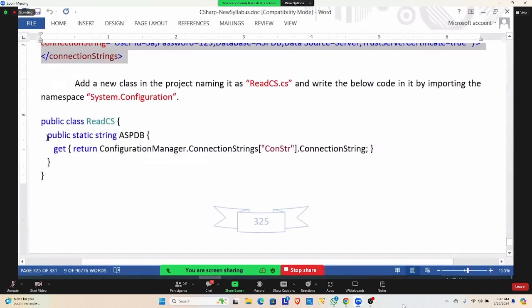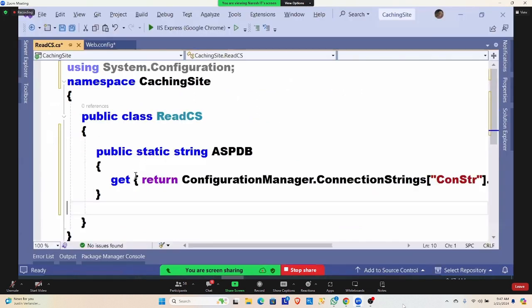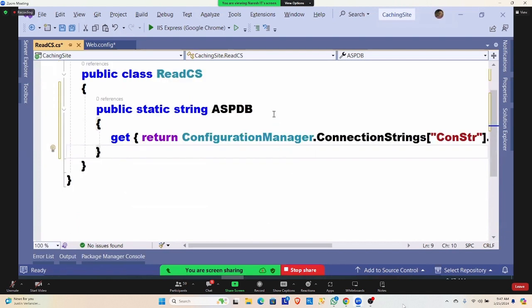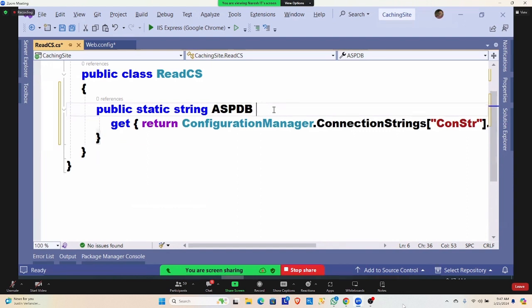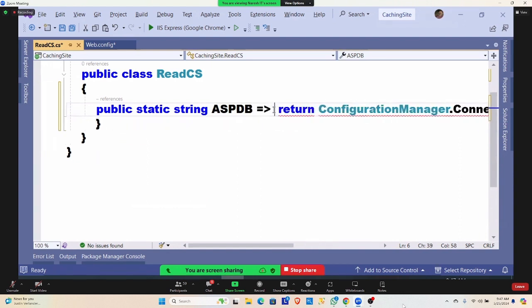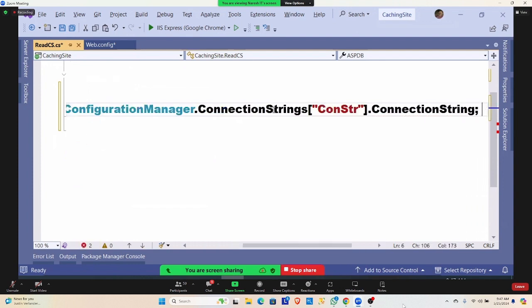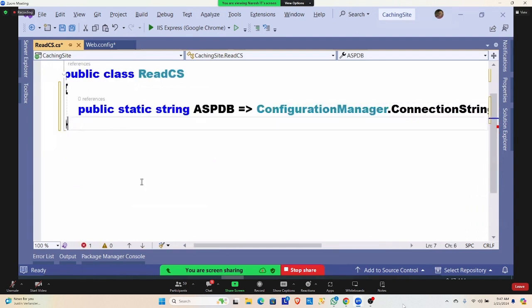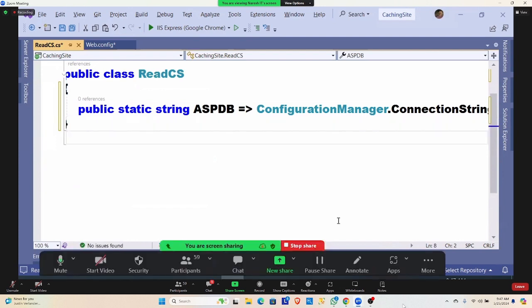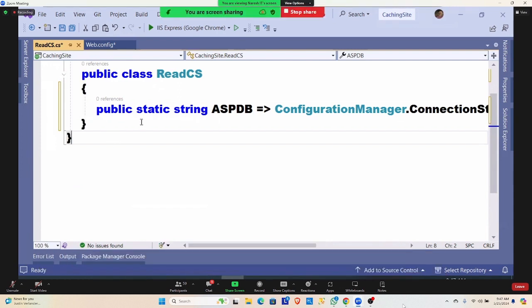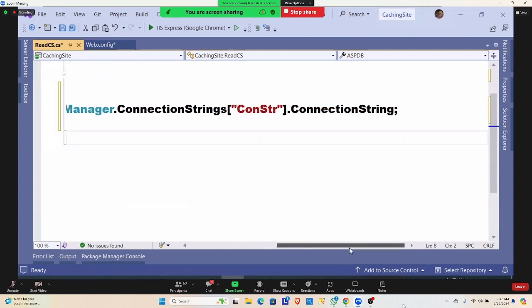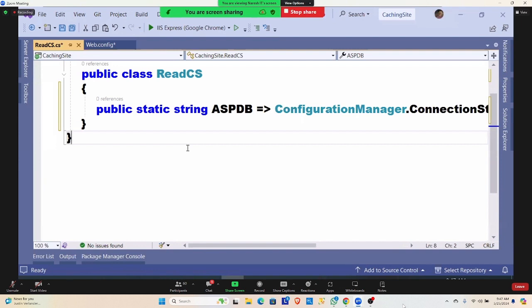Here, your property is read only, right? Remember, it's one of the new features. We already learned expression bodied members. You can write the code like this; try to leverage the latest functionalities and features. So you can simply write this code in one line: public static string ASPDB, lambda expression. It is nothing but a read only property.